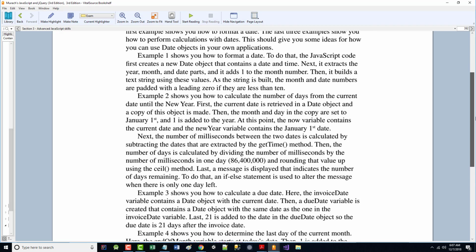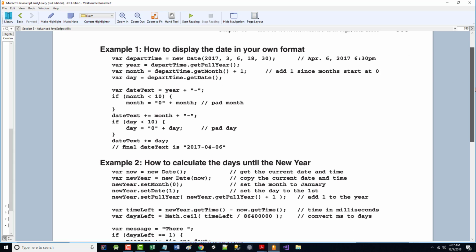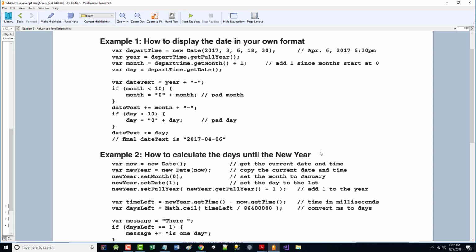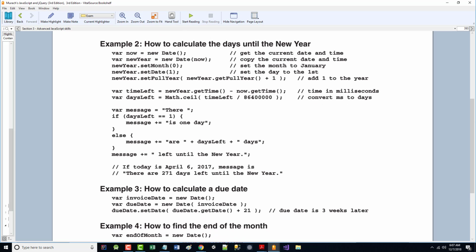All right. They show you some examples of working with dates on page 393. And they've got a program here, how to calculate the days to the new year. Well, it's not very hard for me because I'm 24 days away. But they show this, they create a new date. All right, they get a copy of the current date and time, and then get a copy of that. And in that copy, the new year, they set the month to 0 and the day to 1.